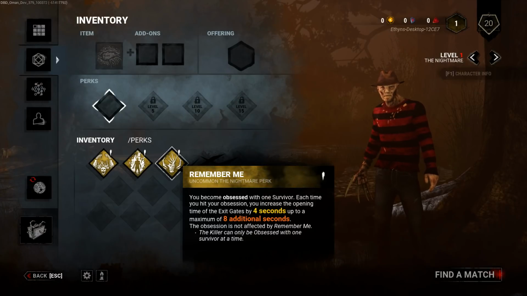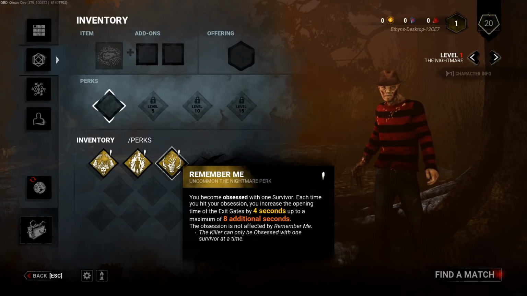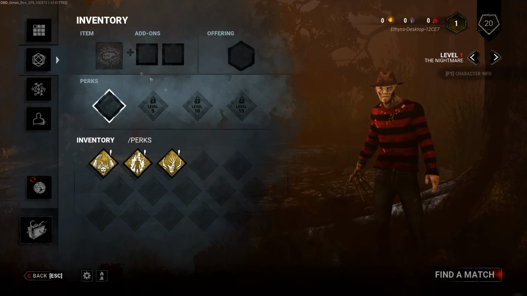The only one that I can see that may have changed, but I don't think it did, is the Remember Me perk. You become obsessed with a survivor, 4 seconds up to a maximum of 8 additional seconds. I could have sworn this goes to a maximum of 30 seconds, so I'm not entirely sure if this is what's been changed, but I don't believe it has. I could be wrong. I don't know. So, something to consider. They may have actually reworked Remember Me. Let's see, what else to talk about.